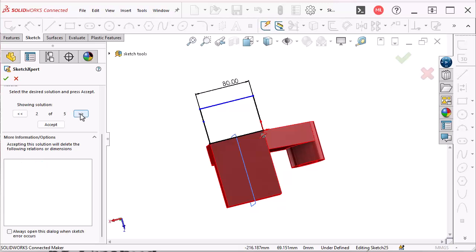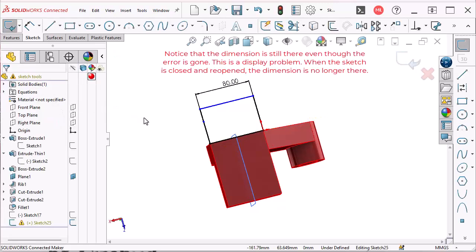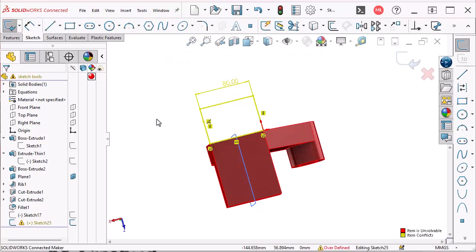Well, let's look at the second one. They could get rid of a vertical relationship, and that would fix the situation. They could also get rid of that vertical, or get rid of the dimension. Or finally, they could get rid of the coincident over here. So of these, getting rid of the dimension is the best way to go. We'll click Accept, and the sketch can now find a valid solution. So that's the Sketch Xpert at work. I'm going to Control Z that to get us back to having a problem again.